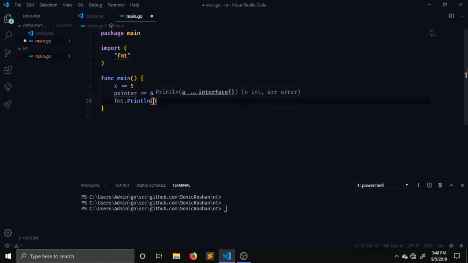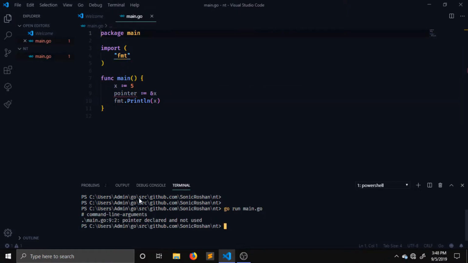If I print x, I save that, I run it. Pointer declared, oh sorry, not printing x, but if we print the variable pointer, we get this. This is basically the address where the variable x is stored. So that is how you create a pointer.